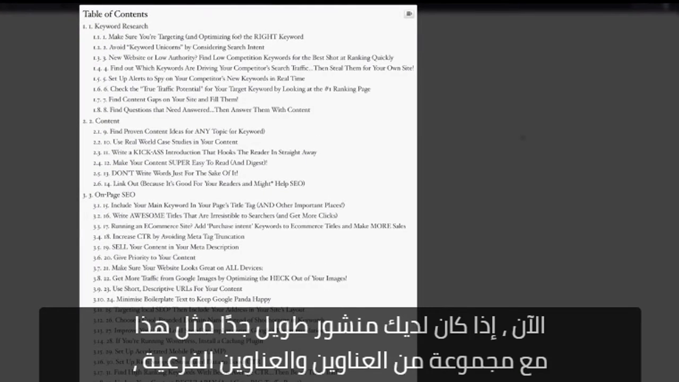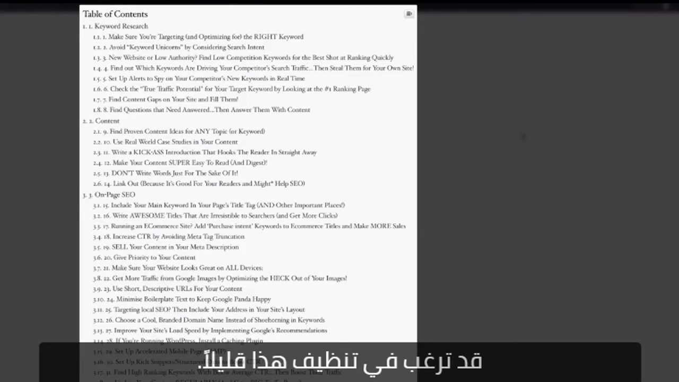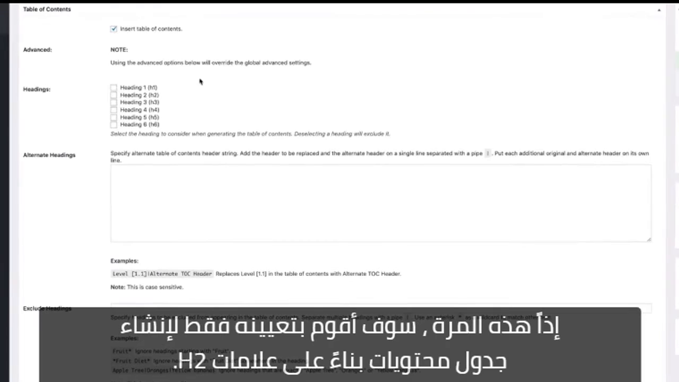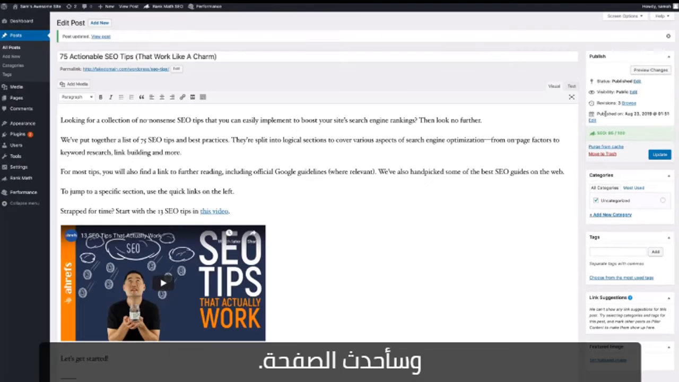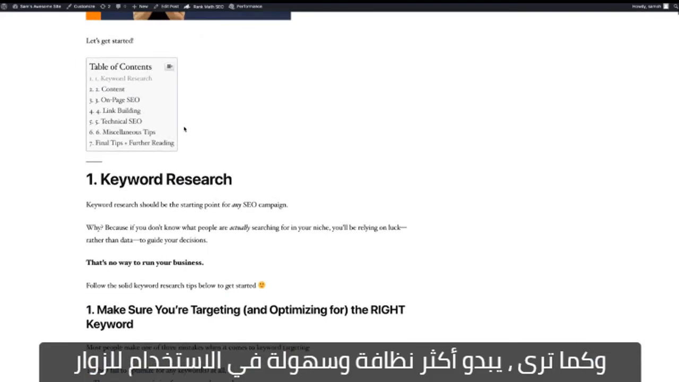Now if you have a super long post like this with a bunch of headings and subheadings, you might want to clean this up a bit. So this time, I'll set it to only create a table of contents based on H2 tags. And I'll update the page. And as you can see, it looks much cleaner and more user-friendly for visitors to navigate around the page.